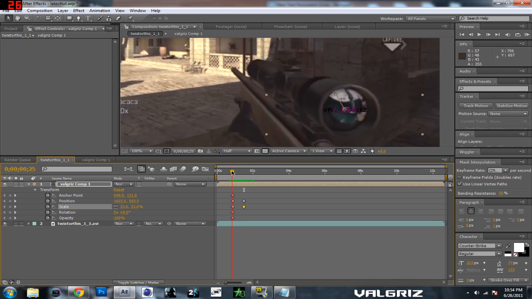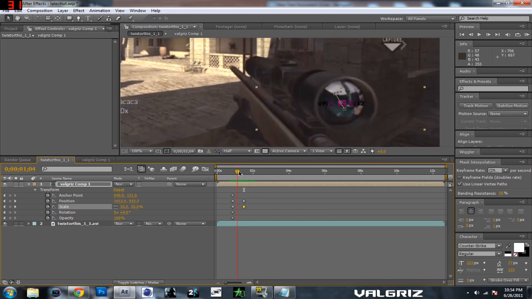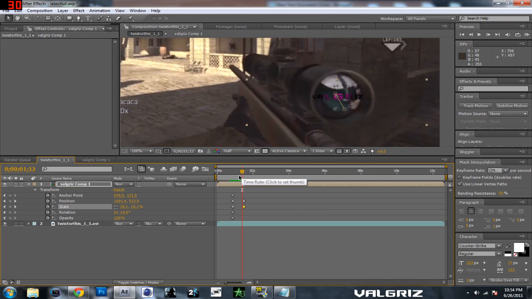Let's see, right here is where it starts, and we're also going to fade the opacity with it, so don't worry if it's not perfect in the beginning, but the closer you get to the end, the more perfect you want it to be.